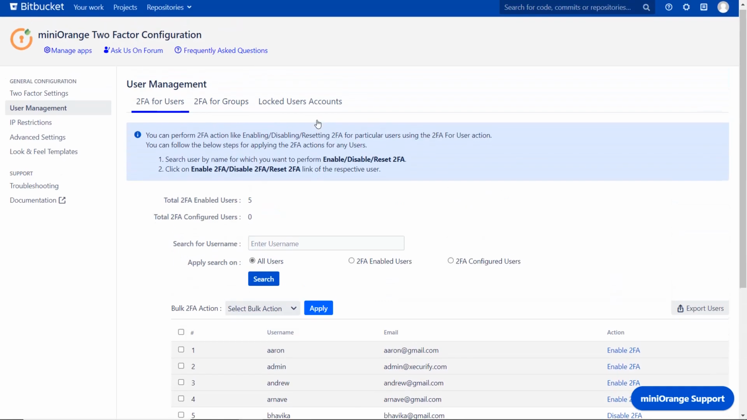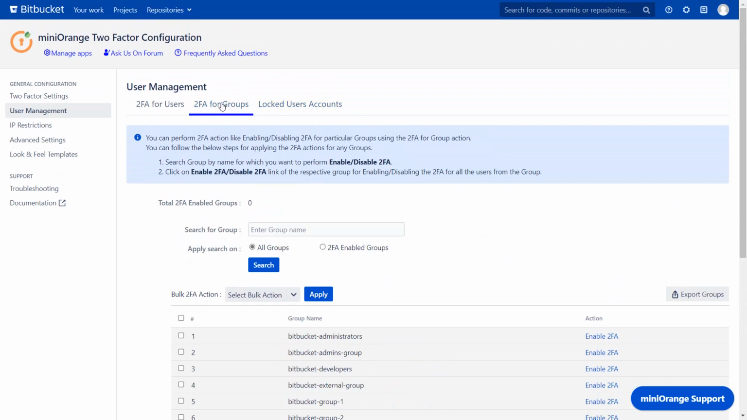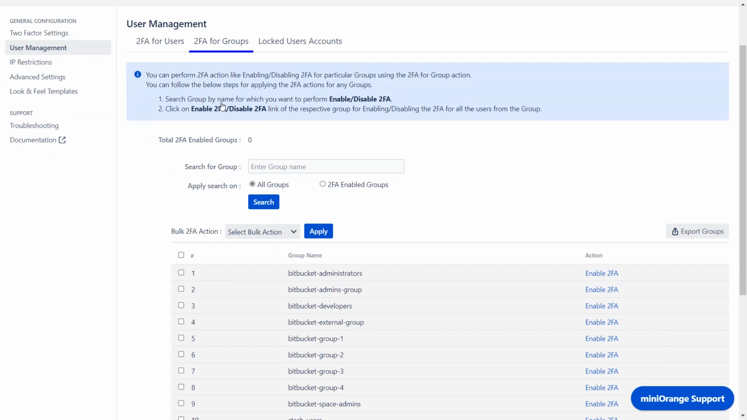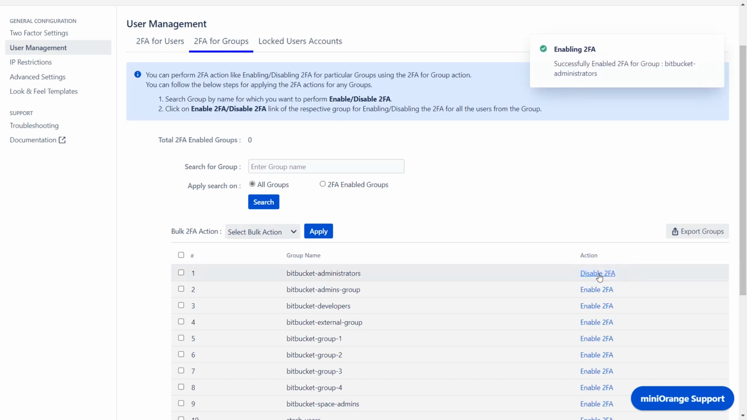Scroll up and navigate to the 2FA for groups tab. If you enable 2FA for a group, then 2FA will be enabled for all the users present in that group. For example, we can enable 2FA for Bitbucket administrators by clicking on the Enable 2FA action. 2FA is successfully enabled for the Bitbucket administrators. In future, if any user is added to the Bitbucket administrators, then 2FA will be automatically enabled for the user.